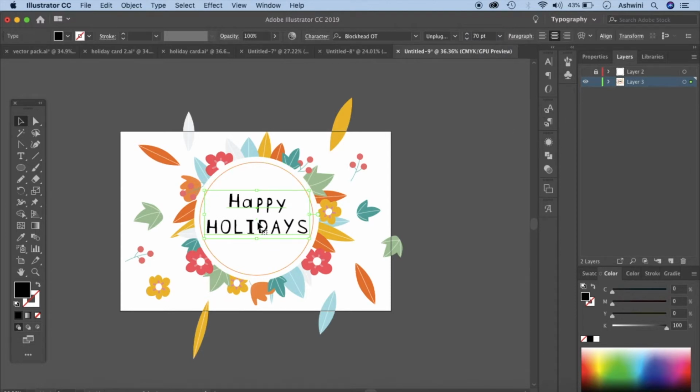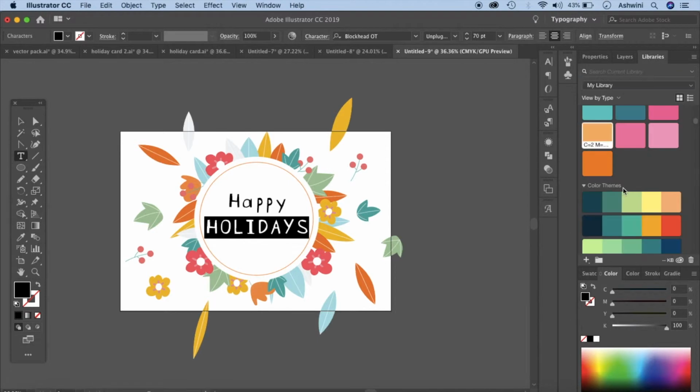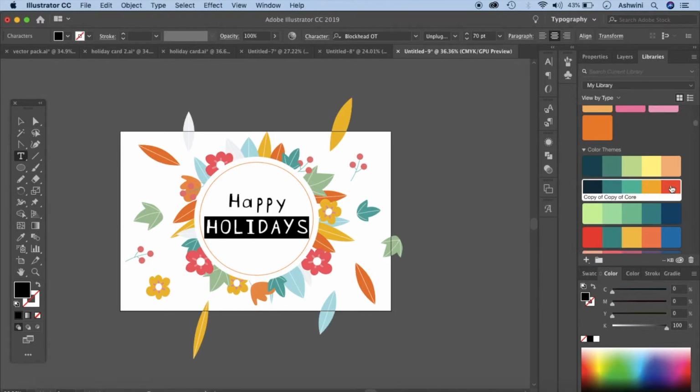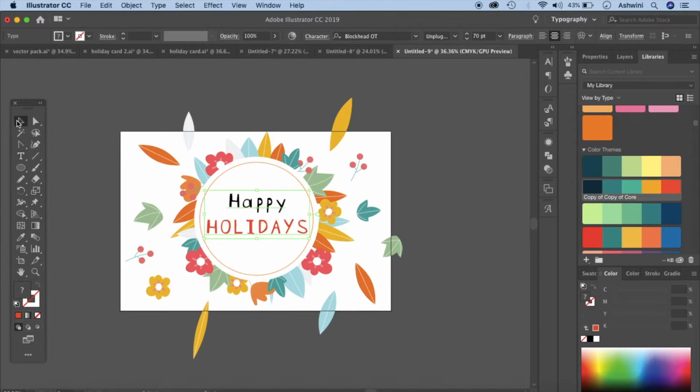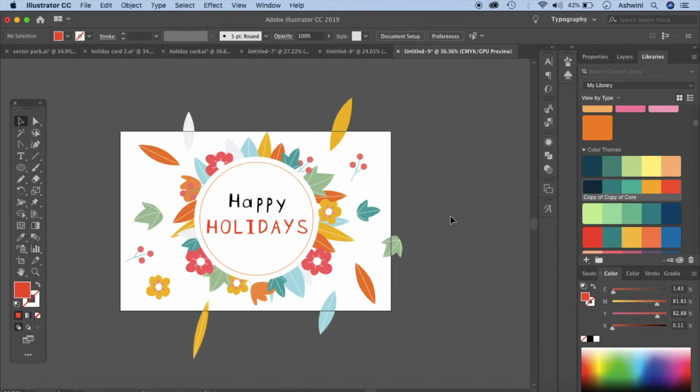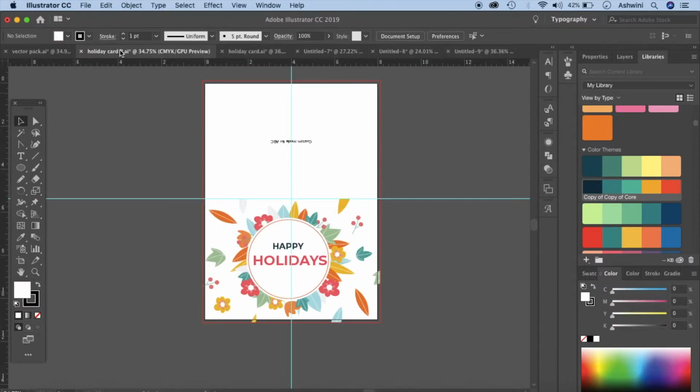Okay, that seems fine. Now I'm going to double click and I'm going to click and select this part over here. Go to my library or anything that you have and change the color a little bit. Okay, so we have a basic design for our holiday card and now it's time to put it in this format so that when you print it out, it'll look really nice and clean and stuff like that.